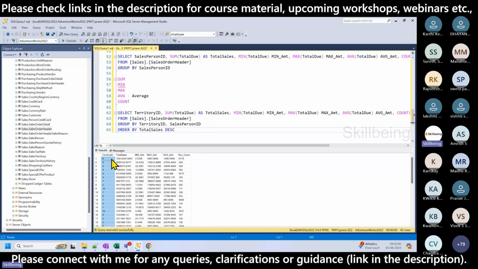Because within each territory we are also splitting this grouping on salesperson ID. But since we are not selecting the salesperson ID in the select statement, we are not seeing that salesperson ID. That's why it is a little confusing.